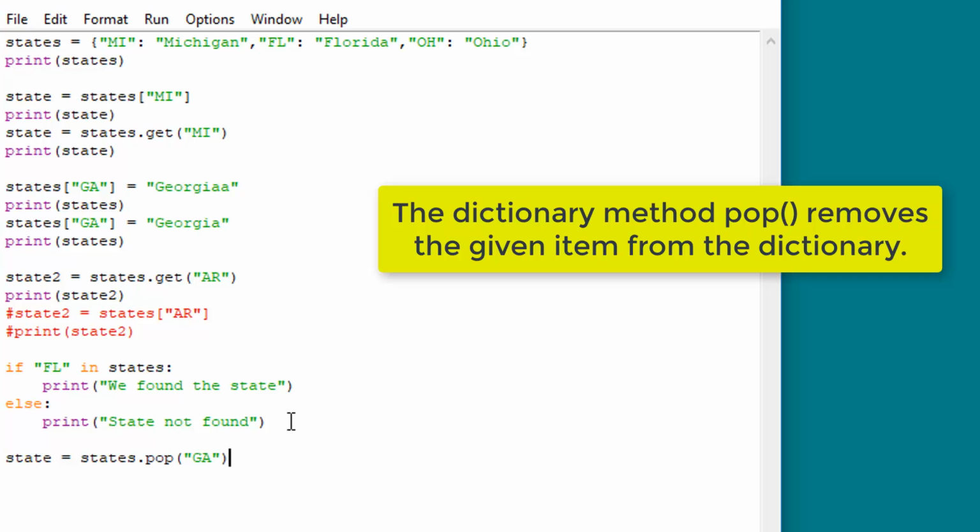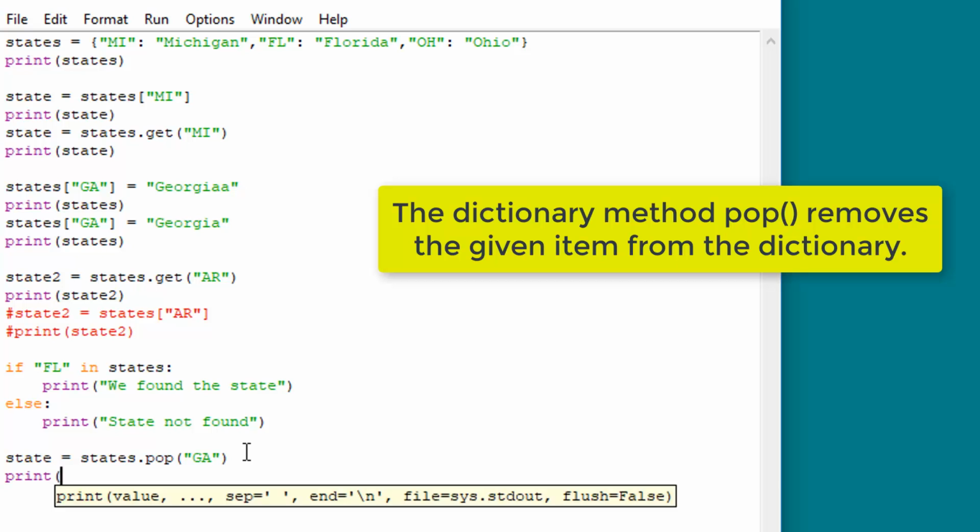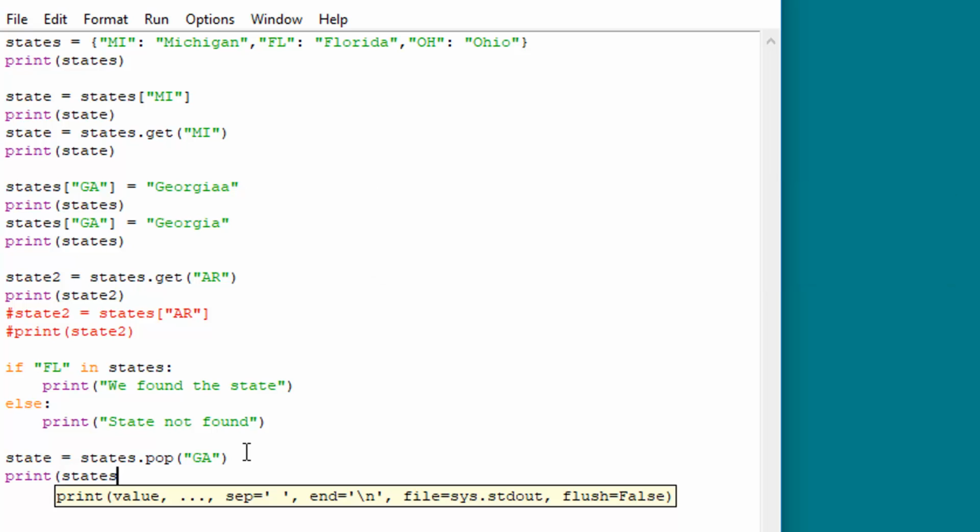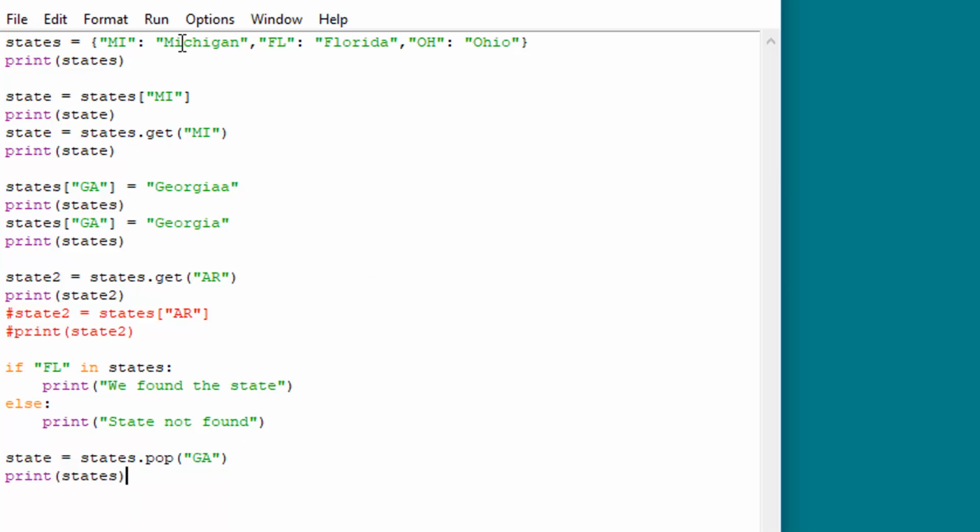This is going to remove the state of Georgia, and if we want to put it back in there, we could re-add it with a statement like the one we have up here. We wouldn't want the incorrect one, but we'd want to use this one and re-add Georgia later. But for now, we're going to remove Georgia, and let's print it to see that the pop statement did actually work. So we're going to print the entire dictionary and see if we can find Georgia after we try to remove it.